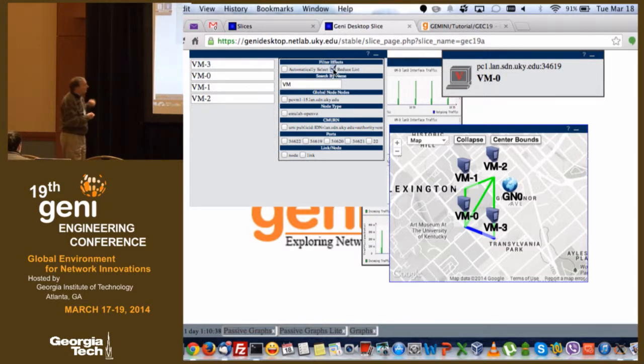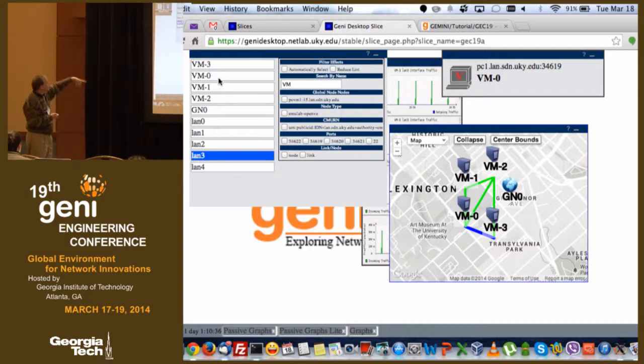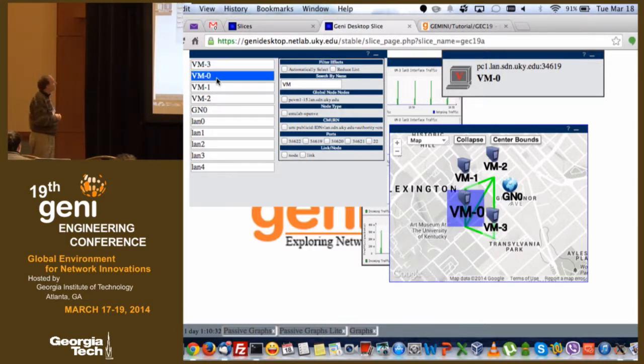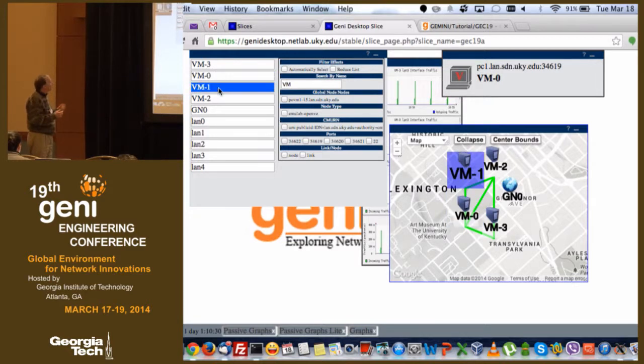Another thing you can do with the list view here is select nodes. So you select VM3 here. It appears selected over in the map view as well. You can select any one of them.